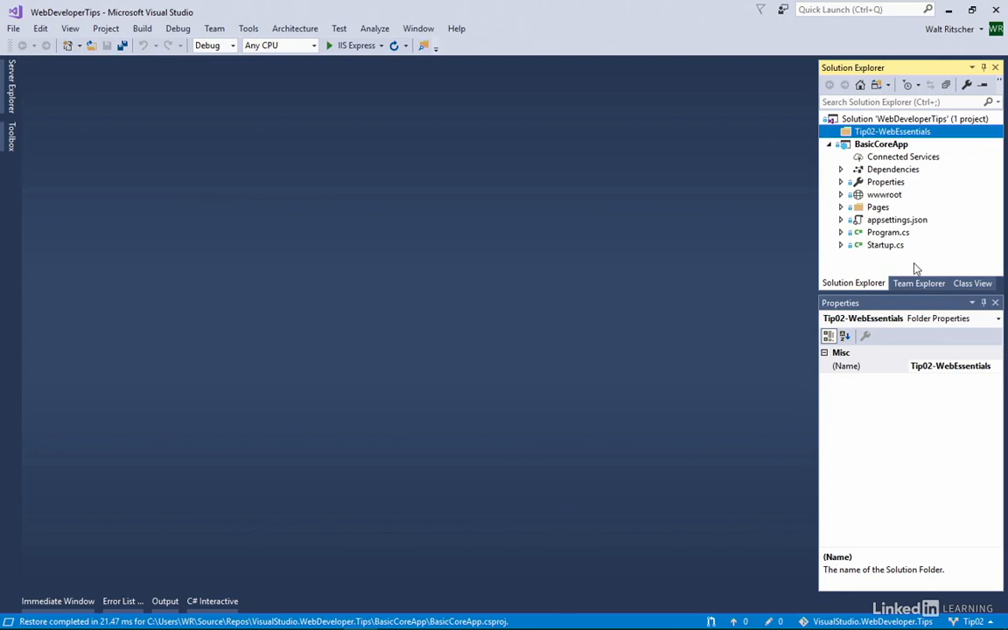So let's say I'm writing code and I want to switch to a different branch. Rather than going to Team Explorer, I can just go down here and choose tip 3.